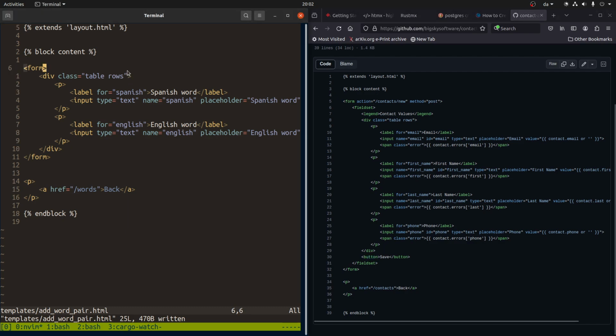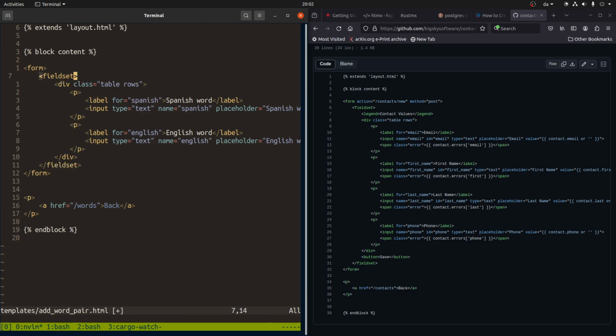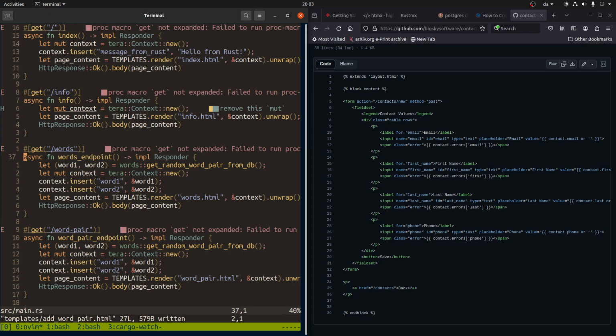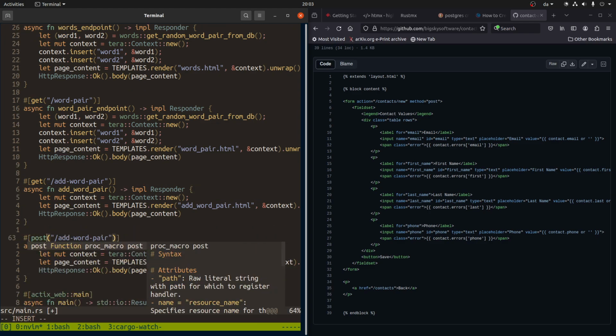And there's some kind of field set. So we'll add that. And what's the action? The action should go to add word pair with the post method. And that's it. Back to main. So we already have add word pair, but now we need it with post.